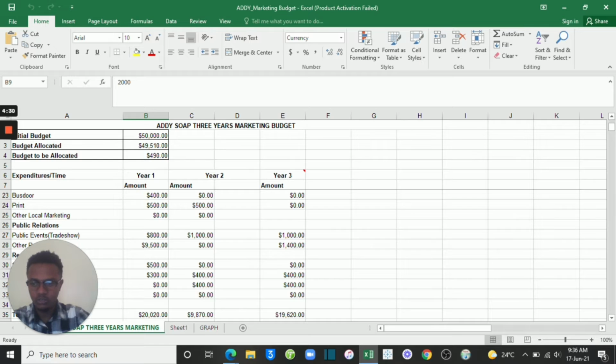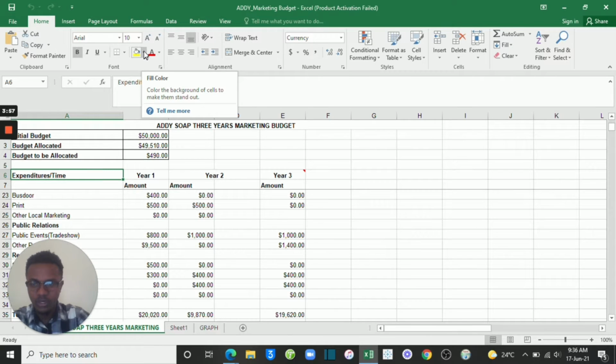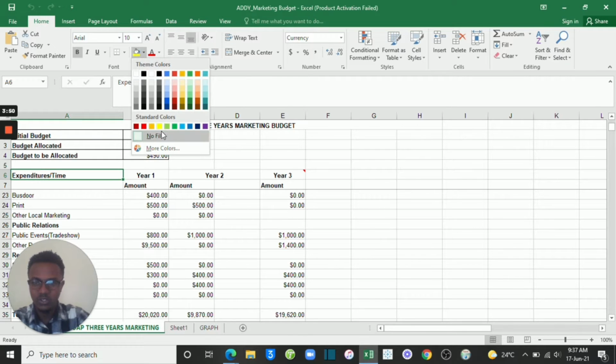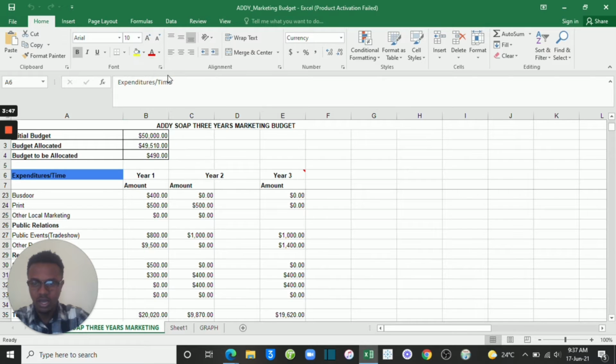I'm going to give you a tip on how you can color some of your cells. Like you can see here, we have a title, we have amount, then we have year 1, year 2, year 3, right? So if you want to color, let's say, the expenditure row, you can just click on this cell, and then on the font ribbon, you click on this bucket, and then click this small arrow facing down and choose any color. So I'm going to choose this one.